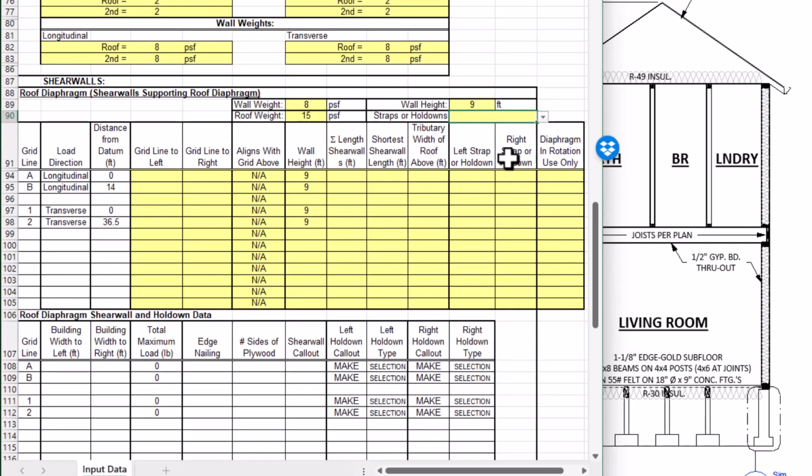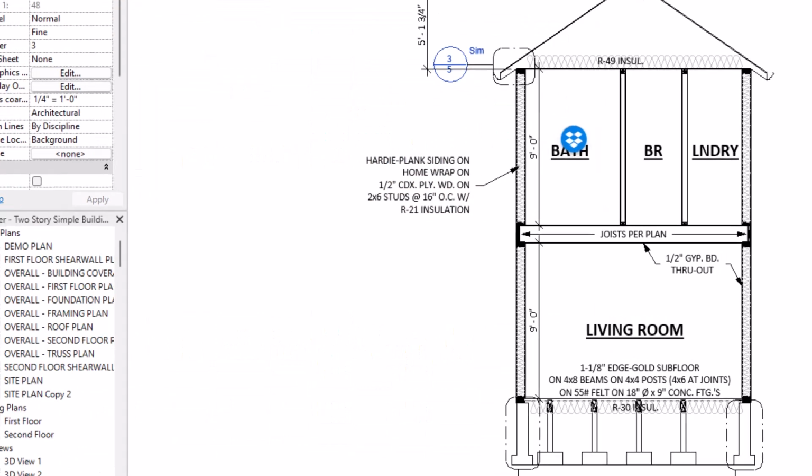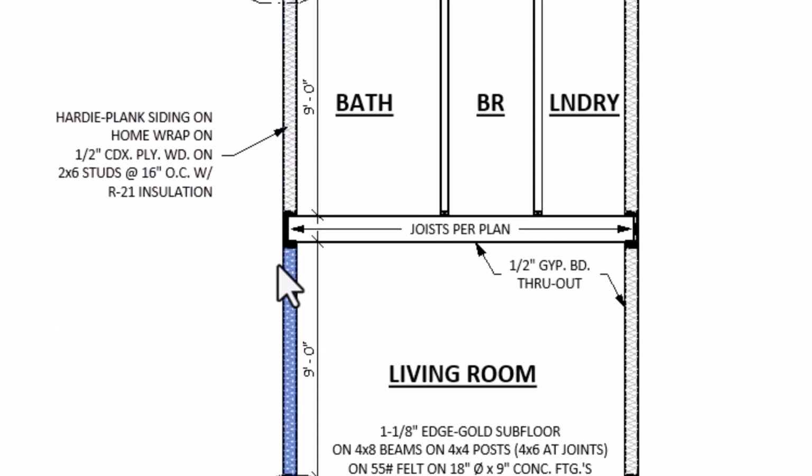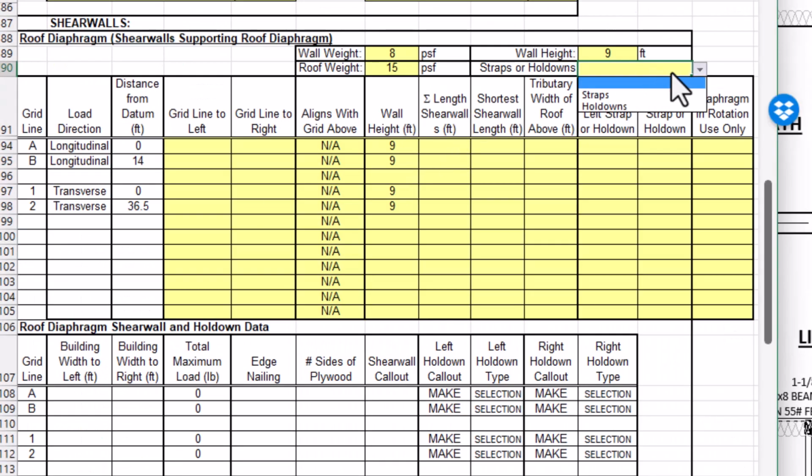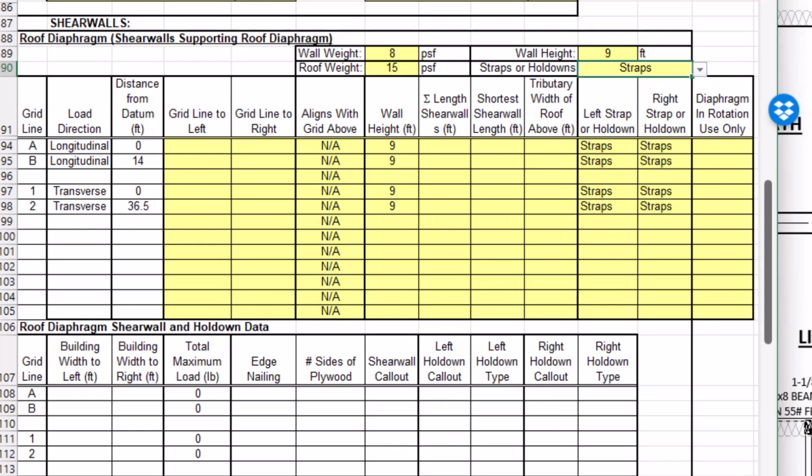And it's asking, are we going to use straps or hold downs? What it's talking about is at the bottom of the shear walls here at the roof diaphragm, are we going to use straps or hold downs to resist the uplift? And because these are walls that are above the concrete foundation, we are going to use straps. Straps connect the bottom of the upper floor walls to the top of the lower floor walls. So straps are story-to-story connections. So we will select straps right here.